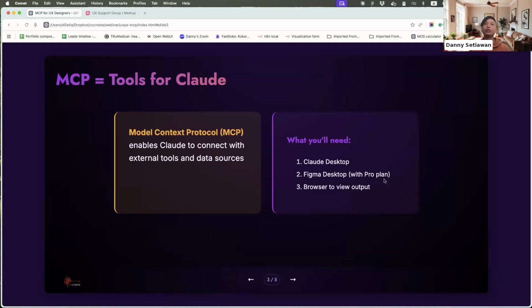The reason why we're using the desktop version of both of these, although they have the browser version, is because the MCP is going to be served by your own Figma. So Figma is going to run a server, a Model Context Protocol server, and then Claude Desktop is going to be the client that uses that. So essentially, Claude Desktop is going to play the role of a web developer that translates your mockup into an actual HTML file.